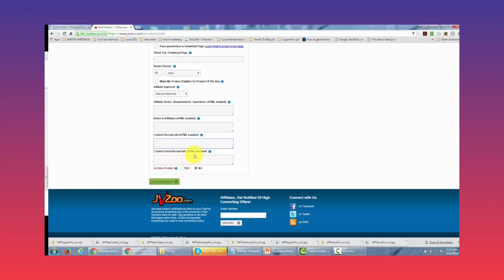And in terms of the custom email receipt information, what you're going to do is write a message telling people that they're going to be getting their login and password from another email and not from the JVZoo email. Sometimes people will look at their JVZoo email and make the association that that's their login and password, when really your system or S2 member is going to send them an email with their login and password.